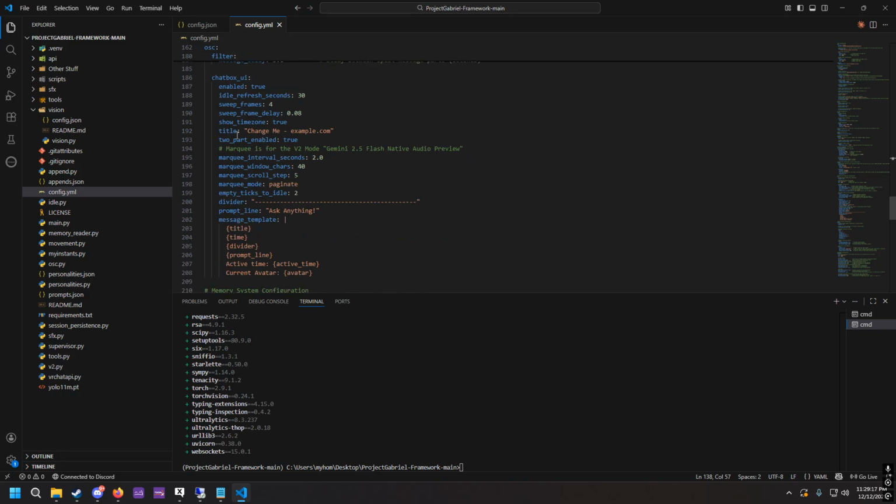However, you can change what shows up in the chat box as the AI's little title by changing this title config from something like change me at example.com to the name of your AI and then whatever your website or branding for it is. This doesn't have to be here, it can just be the name of the AI.